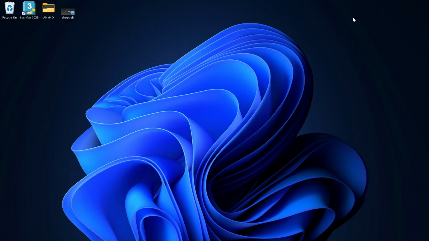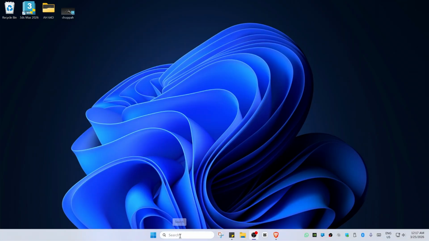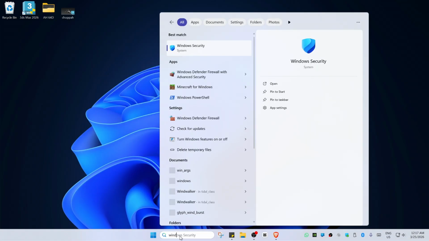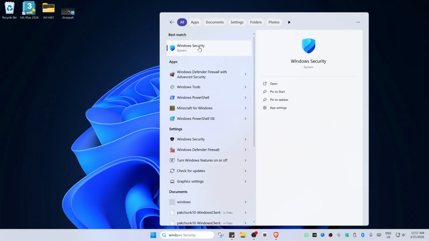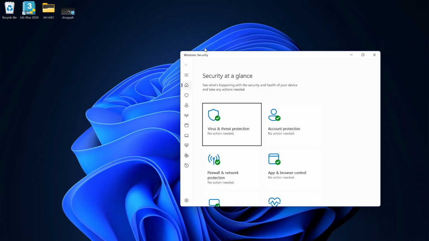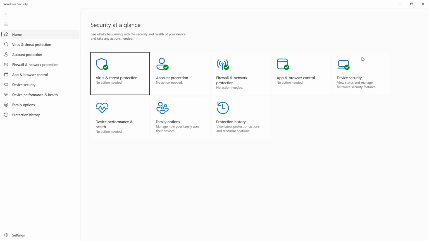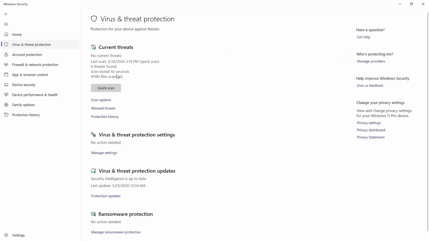Now, first up, you go ahead over to your search bar right here. Just type down Windows Security. Alright, this one. So just go ahead and click on it. Wait for it to load. Now, once it loads, go ahead and maximize this one. And then just find Virus and Threat Protection. Okay, so just click on it.